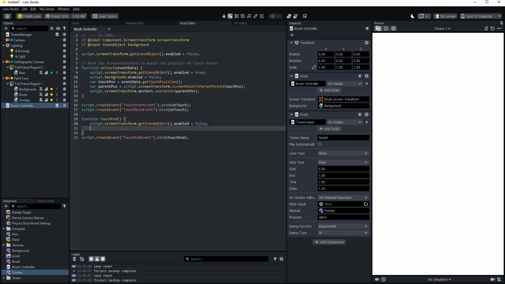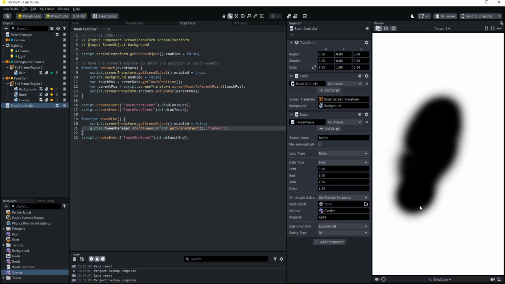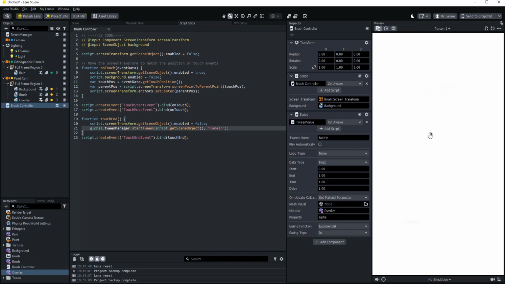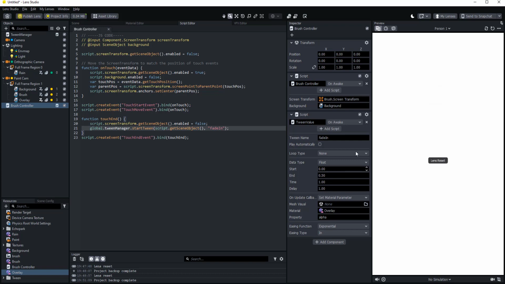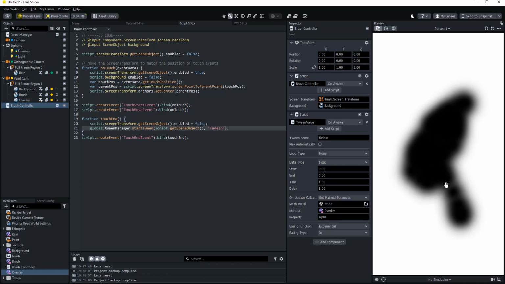So in here, we're going to want to call it when the touch is finished, when we're done touching the screen. So let's do this, global.tween manager.start tween. And since it is in the same object that this script is, we will just do script.get scene object, and then we'll set the name, fade in. So now, hypothetically, if I stop brushing, it'll call that tween and fade it back in, just like so. Let's make it like 0.5 instead. Okay, so that's working right.